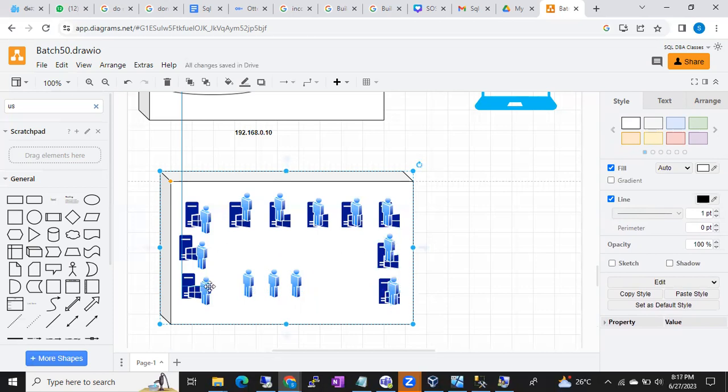These 3 people want to connect to 100 servers. How many accounts do I have to create? 300. 100 into 3, 300. 1000 servers, 3000 accounts I have to create. Imagine if I have 10 people in my DBA team, 10 into 100 servers, 1000 accounts. If I have 1000 servers, 10 into 1000, 10,000 accounts I have to create.